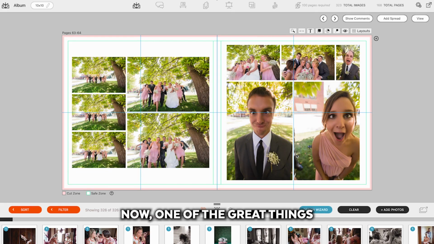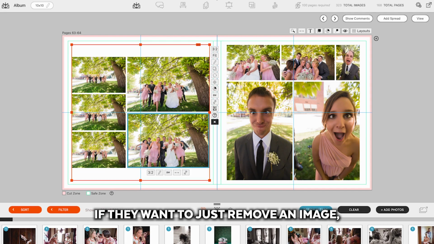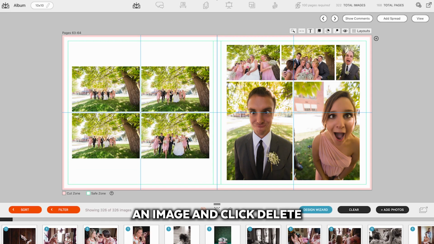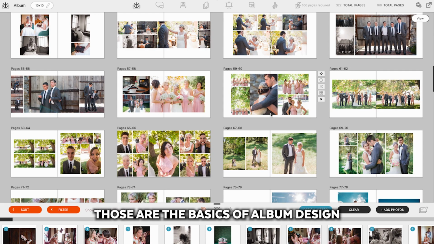Now, one of the great things about Fundy Designer is as you're making changes with your clients, if they want to just remove an image, you don't have to worry about redesigning the page. I can just click an image and click delete, and it will auto heal and auto redesign that page. Those are the basics of album design from those basic design standpoints.